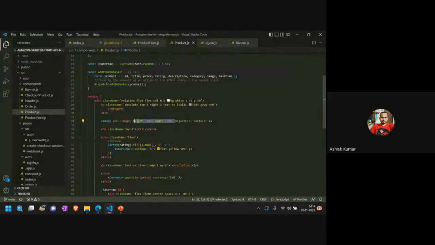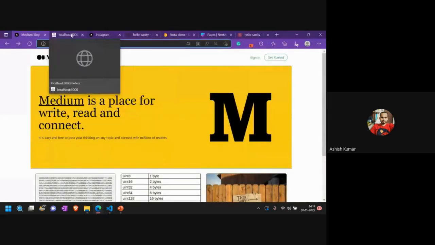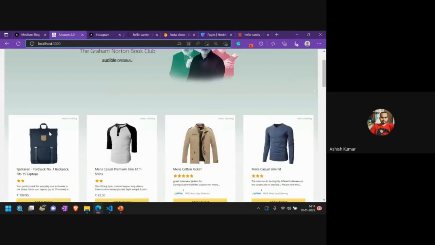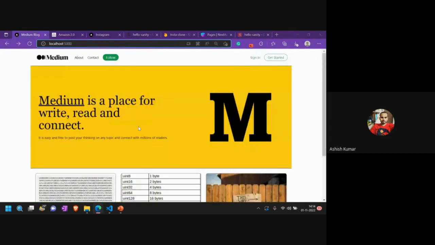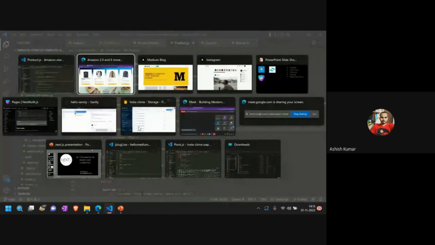Suppose I want to make this text red. If I know CSS, you just need to know CSS only.